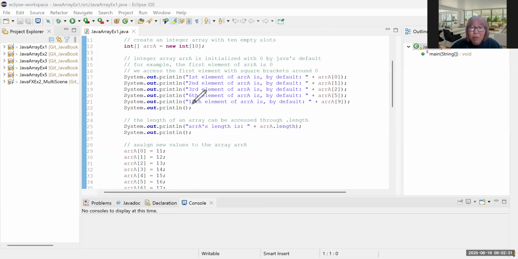Okay, so here we also showed how to get the length of the array, you can use the dot length feature. Then it will give you the number of elements. And next, because we understand how to index an array, you can also assign a value to each element of the array.